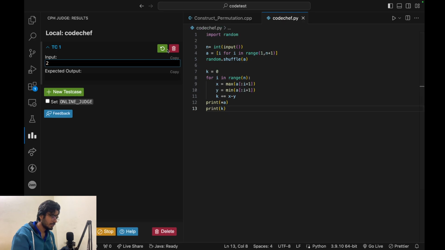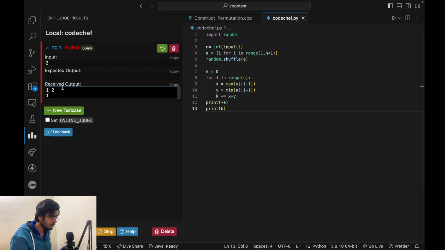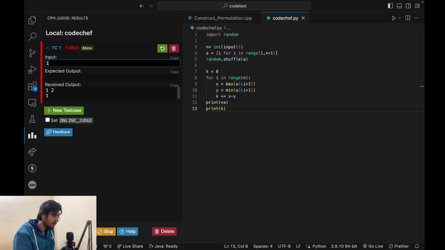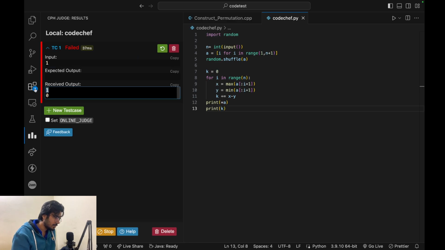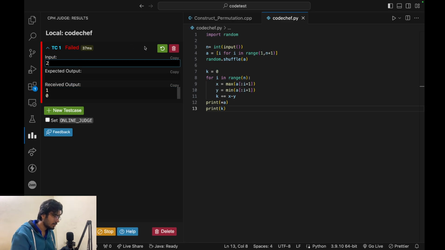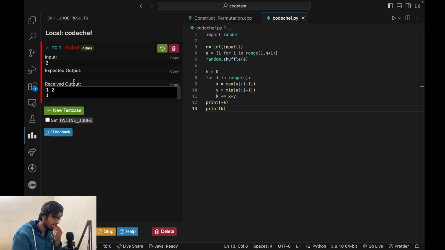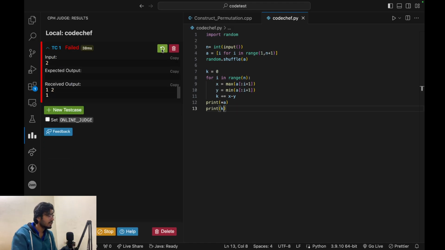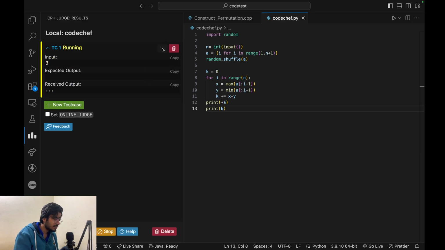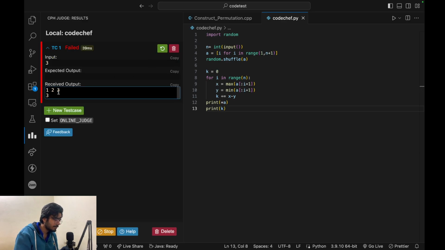Let's say two integers, and if it is an array of 1, then k must be 0. If it is an array of 2, then the possibility of k is whether it is 1 2 or 2 1, k can only be 1. Okay, let's see what happens when k is equal to 3. If we have 1 2 3, my answer is 3.